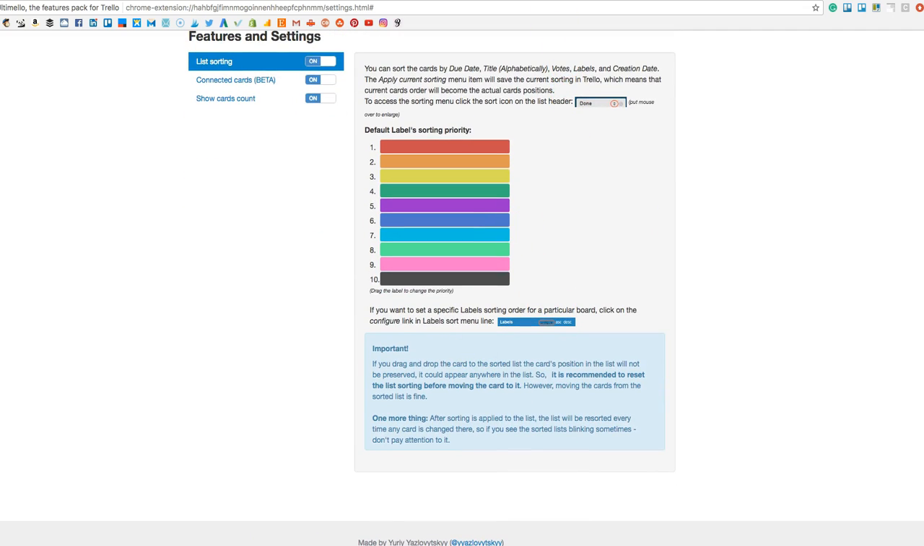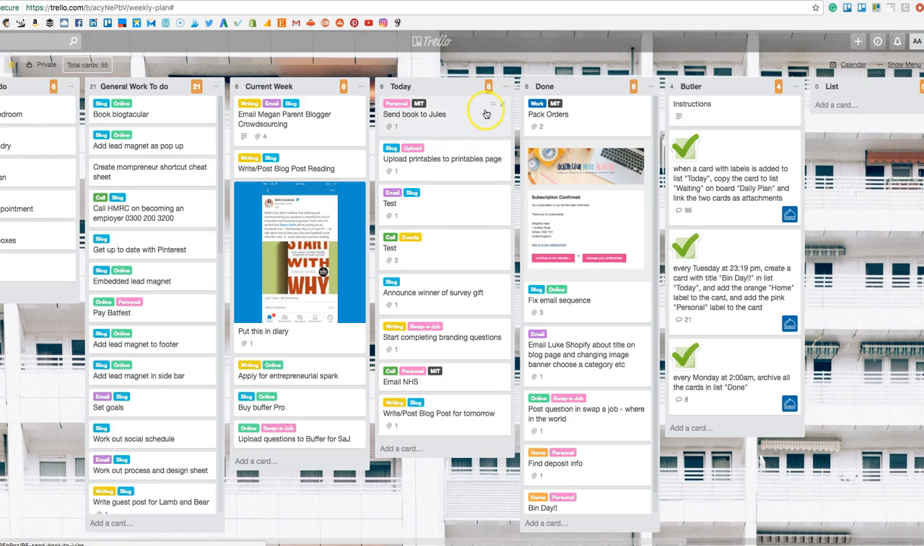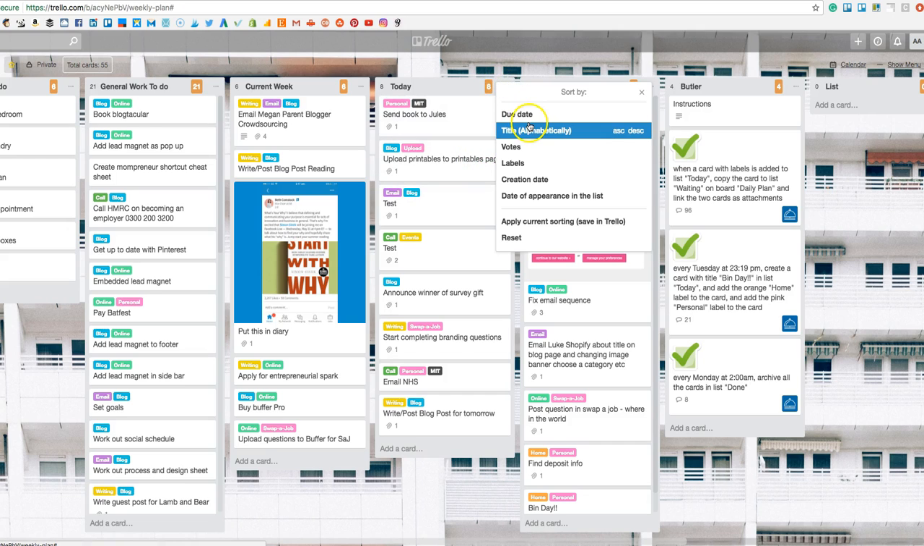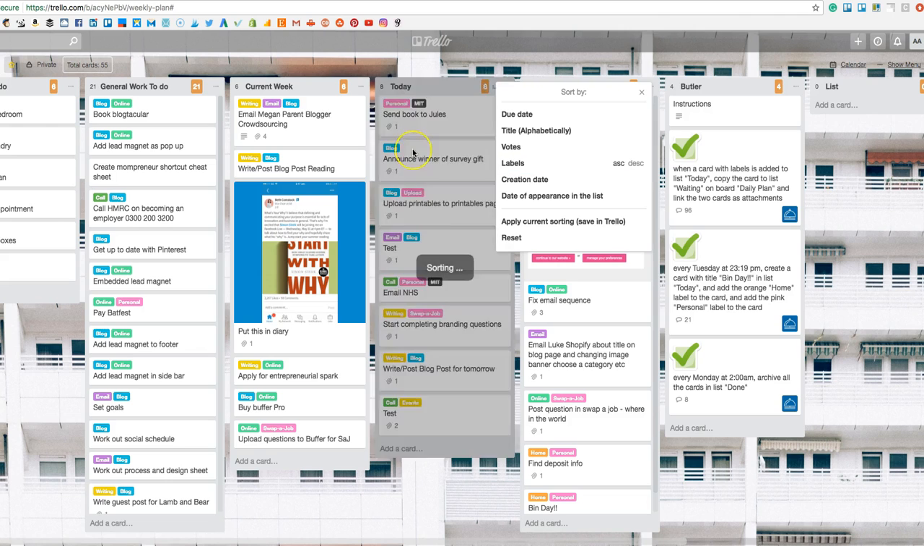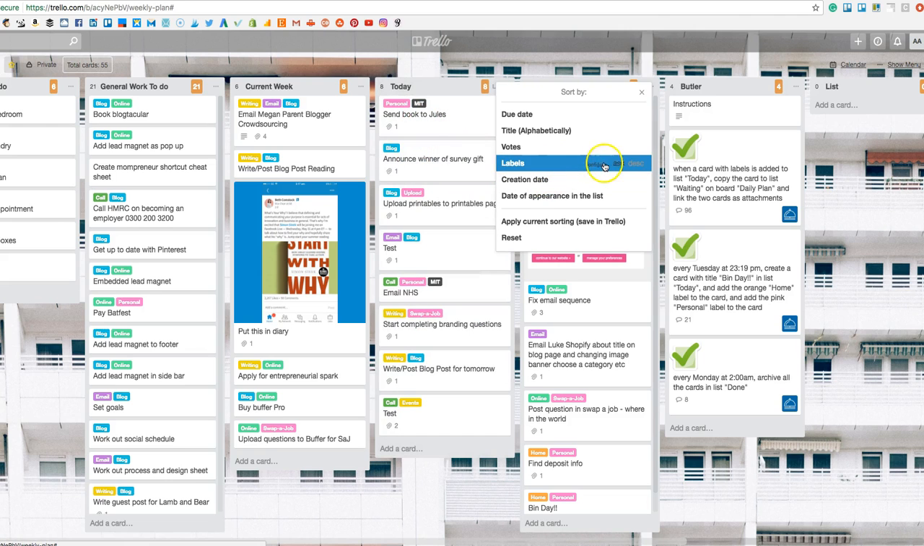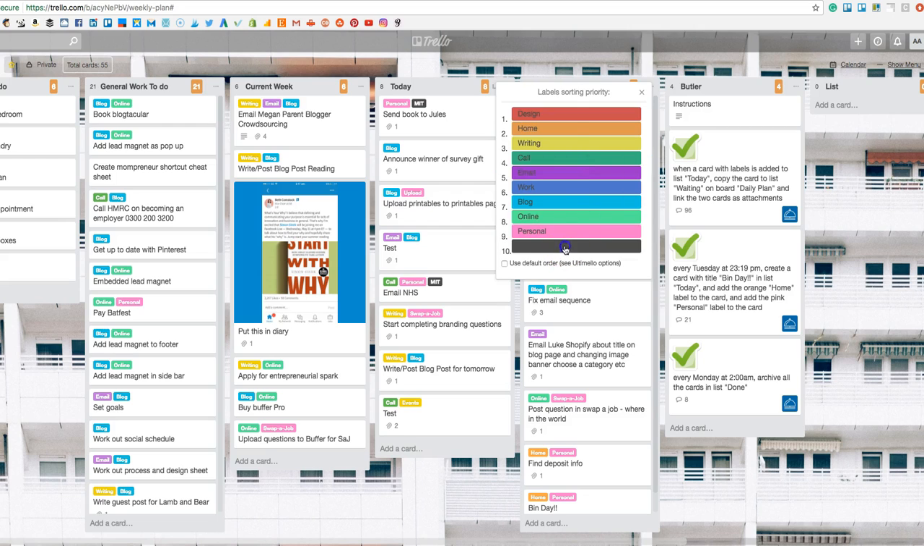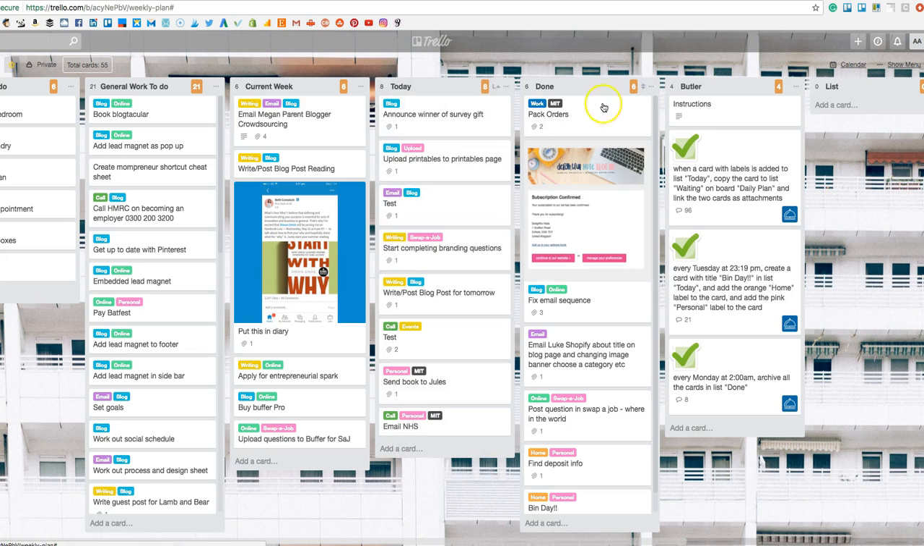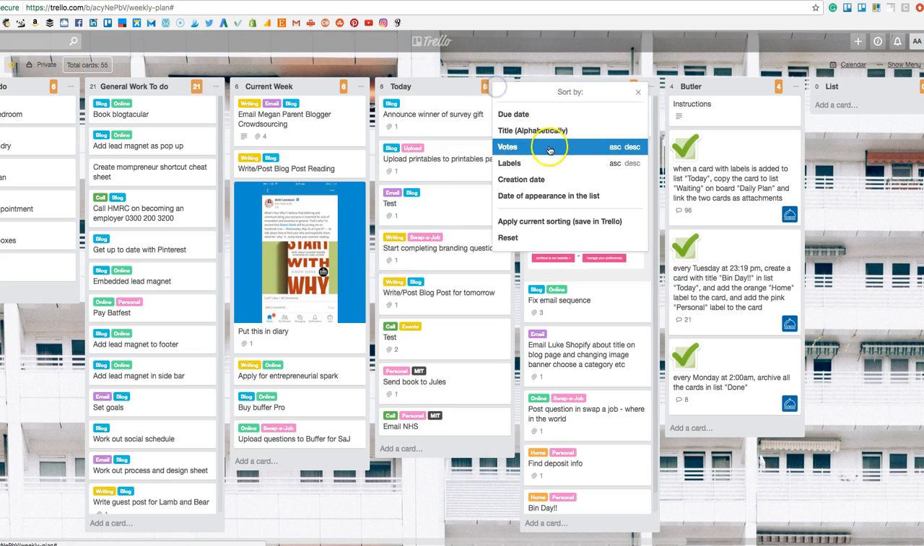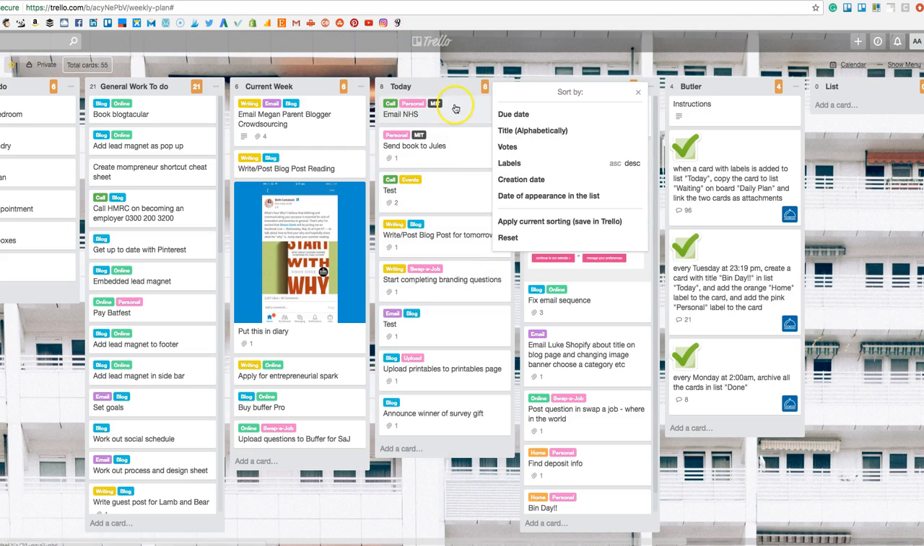So if I go back into one of the boards, here you can see this little arrow comes up. Actually you can't see it here, but if you go just here, the little arrow comes up, and you can sort them by due date, title, votes, labels, and I find it really helpful to sort by labels. You can configure it to sort by a certain one. So if I say I want to sort it by the black one, and I want to sort it not ascending but descending, I can then put my most important tasks at the top. So that's quite handy as well.